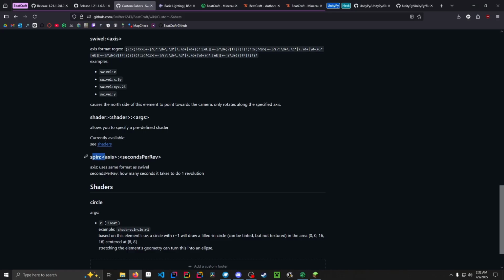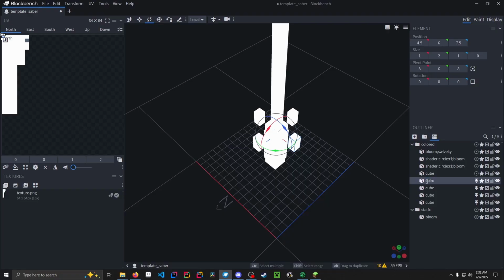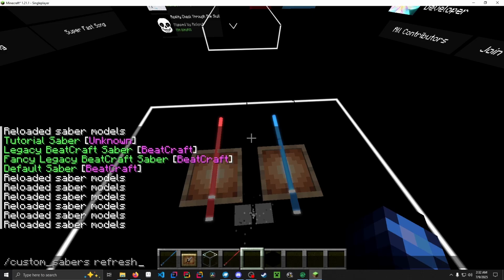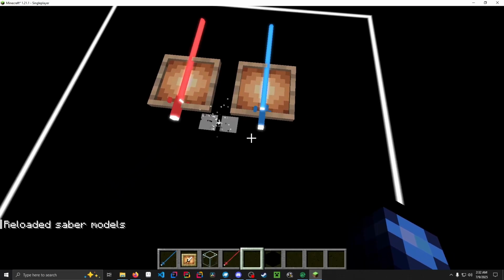Now we're doing a spin, which is just constant spinning. I'll do spin, colon, and then the axis, so just y-axis, and then colon. This is the time it takes to do a single revolution, so I'll do 1 second. And so now all of them will spin. So if I save this again, go in and refresh, there are now little spinning cubes around it.